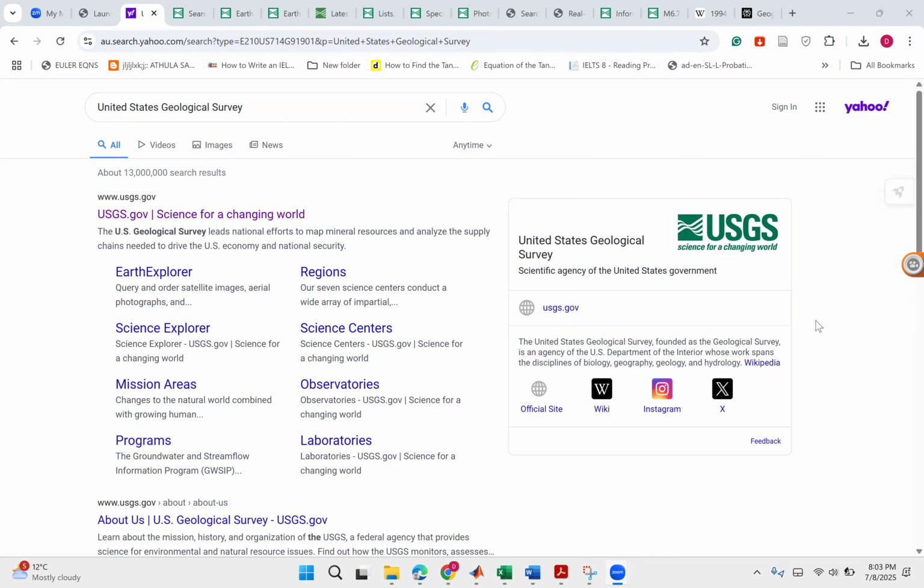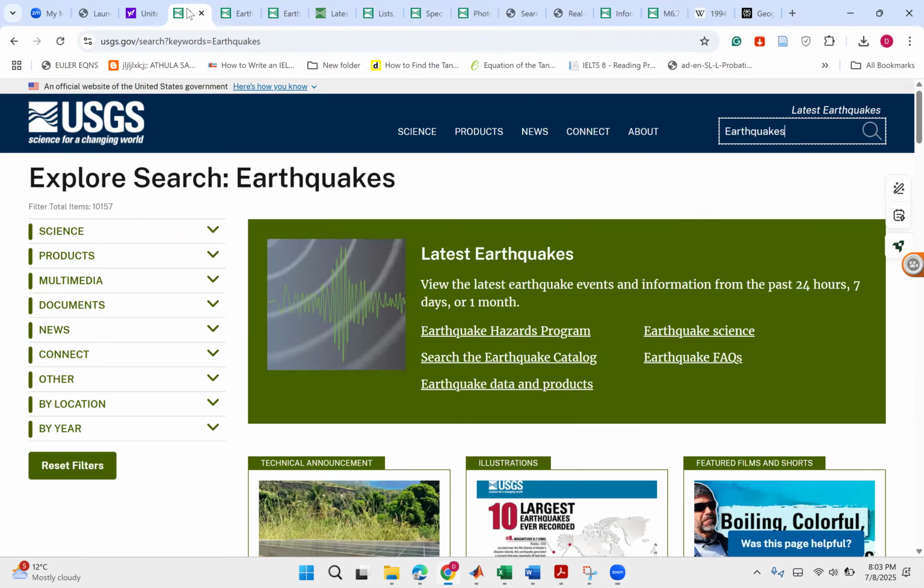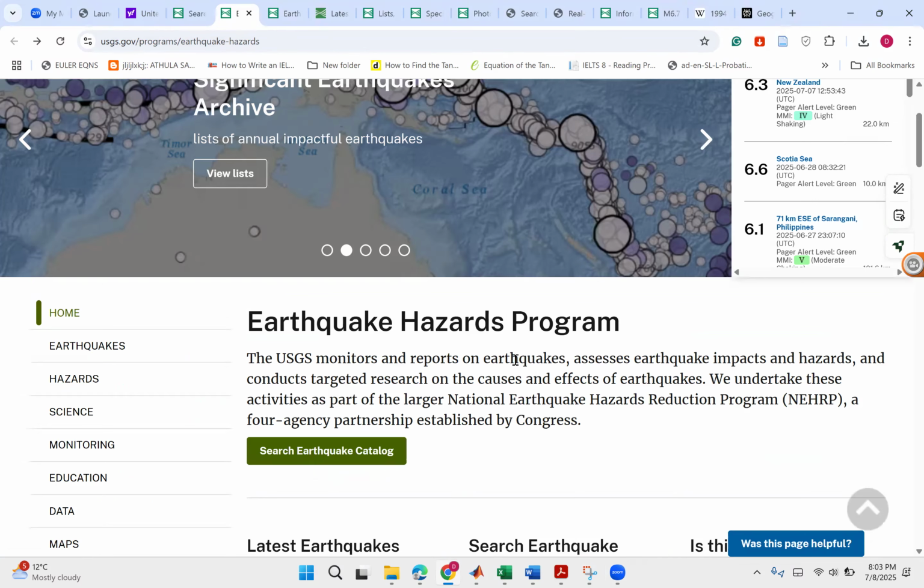Hello everyone. Today I am going to explain how to get aftershock data for a particular earthquake. For that, you want to use the following website: United States Geological Survey, usgs.gov. Open this. In this website, you want to type here earthquakes, then you will get this page.